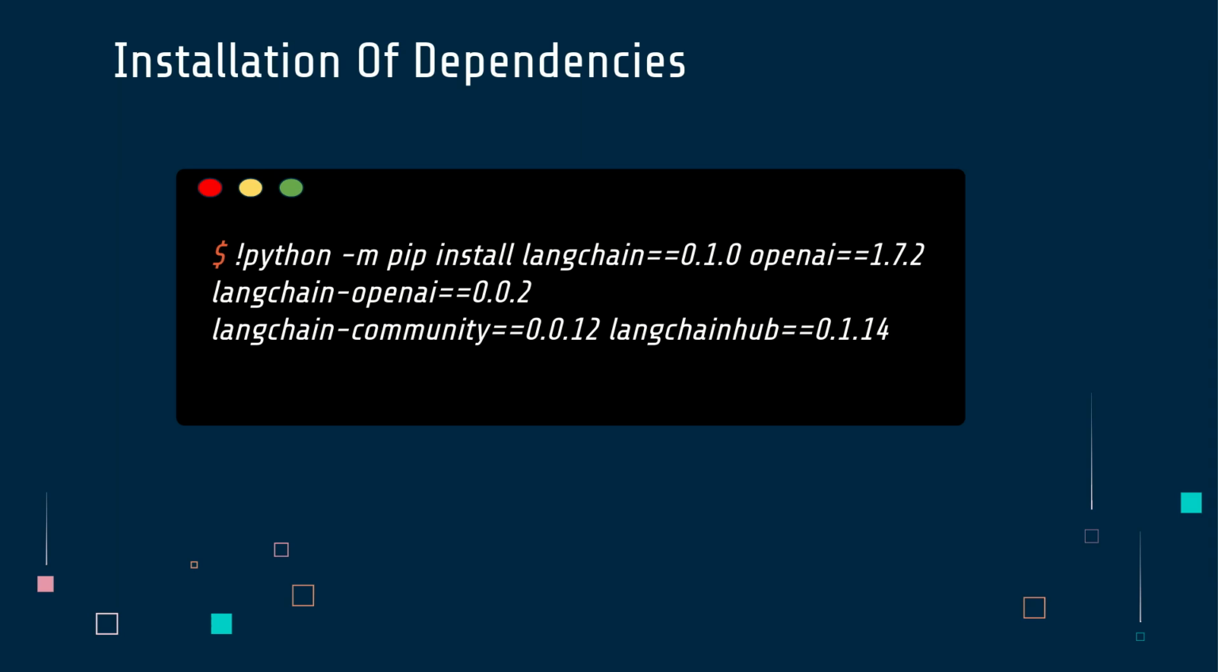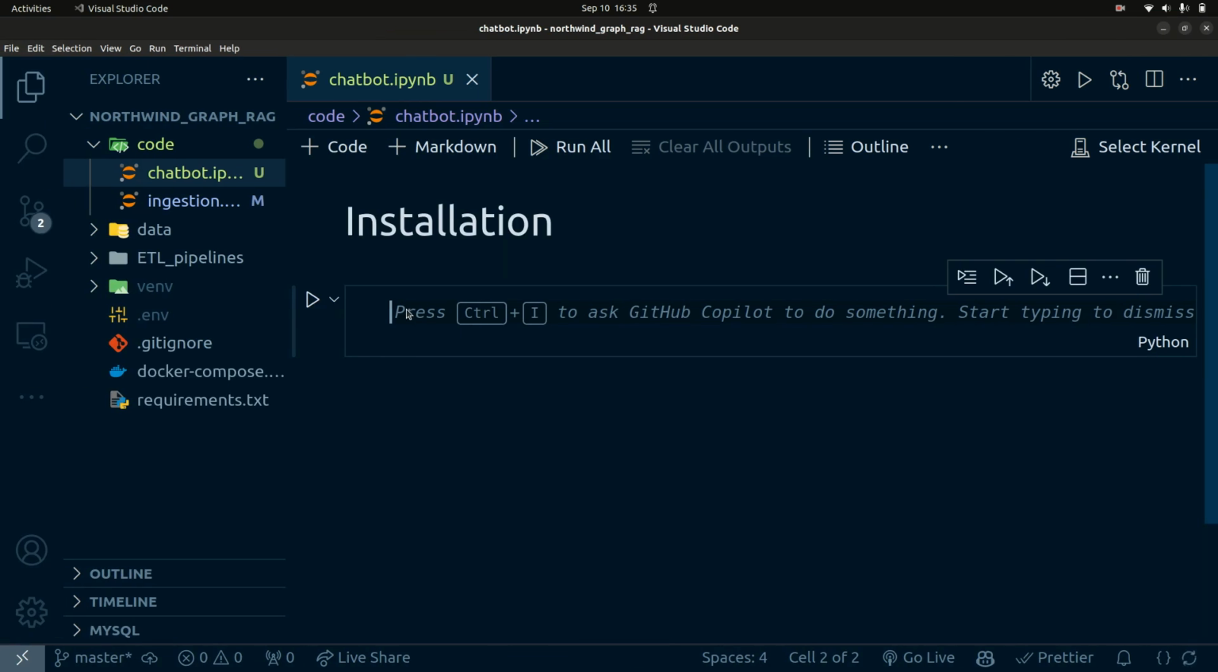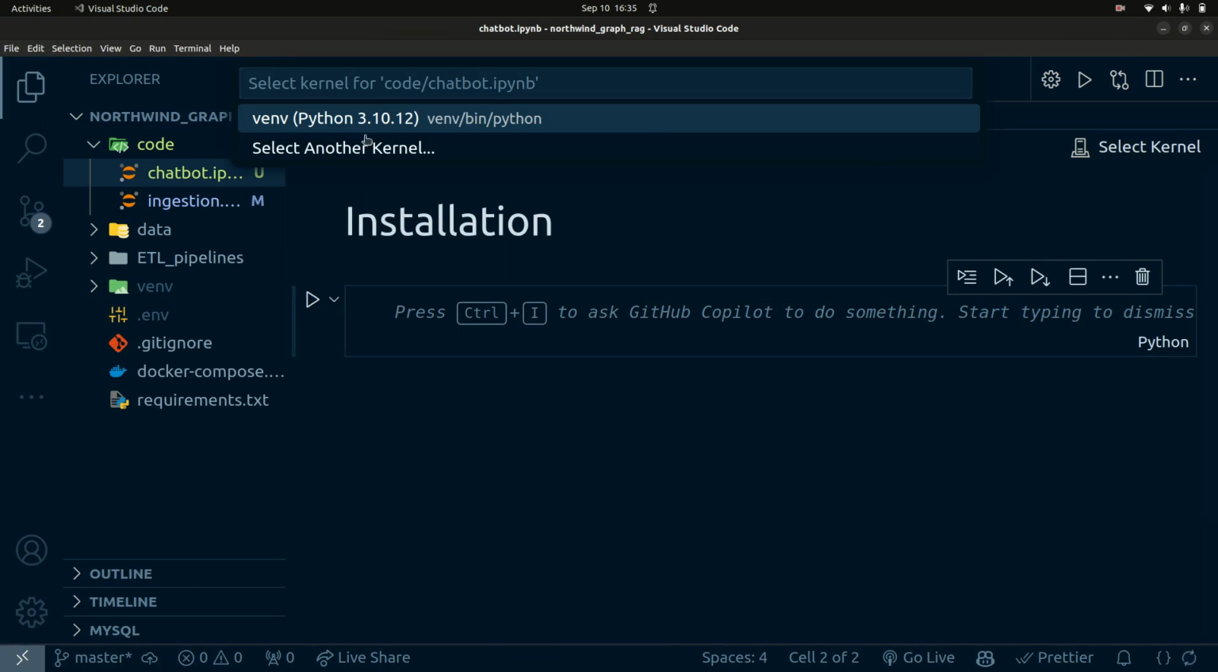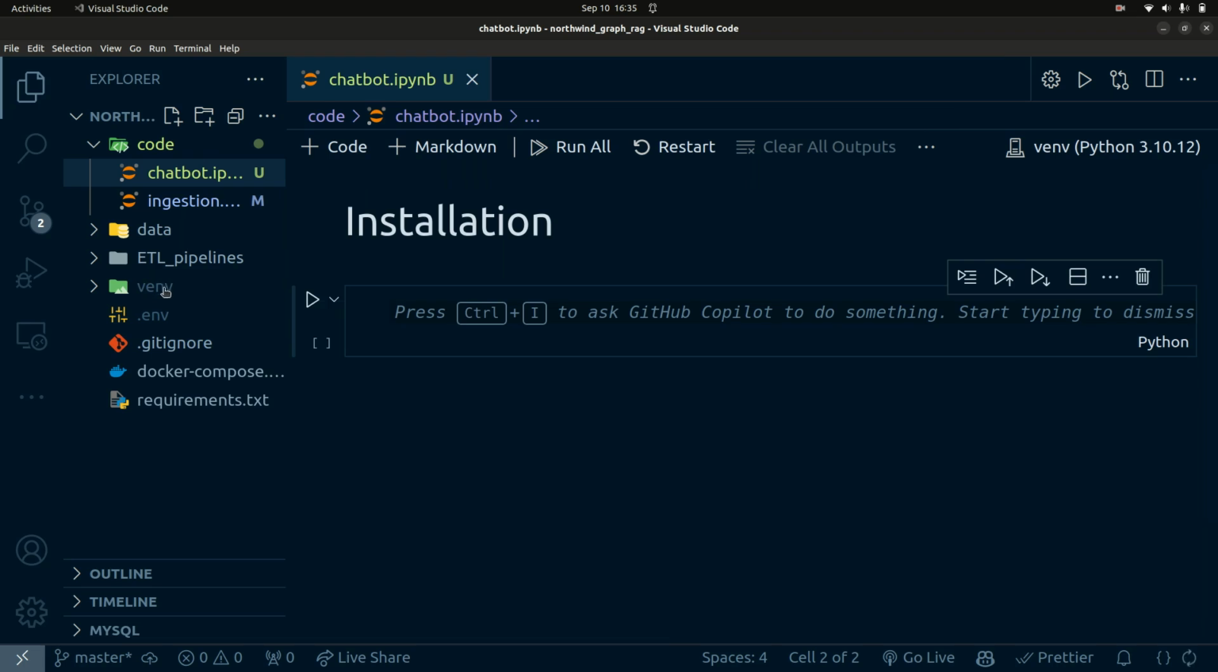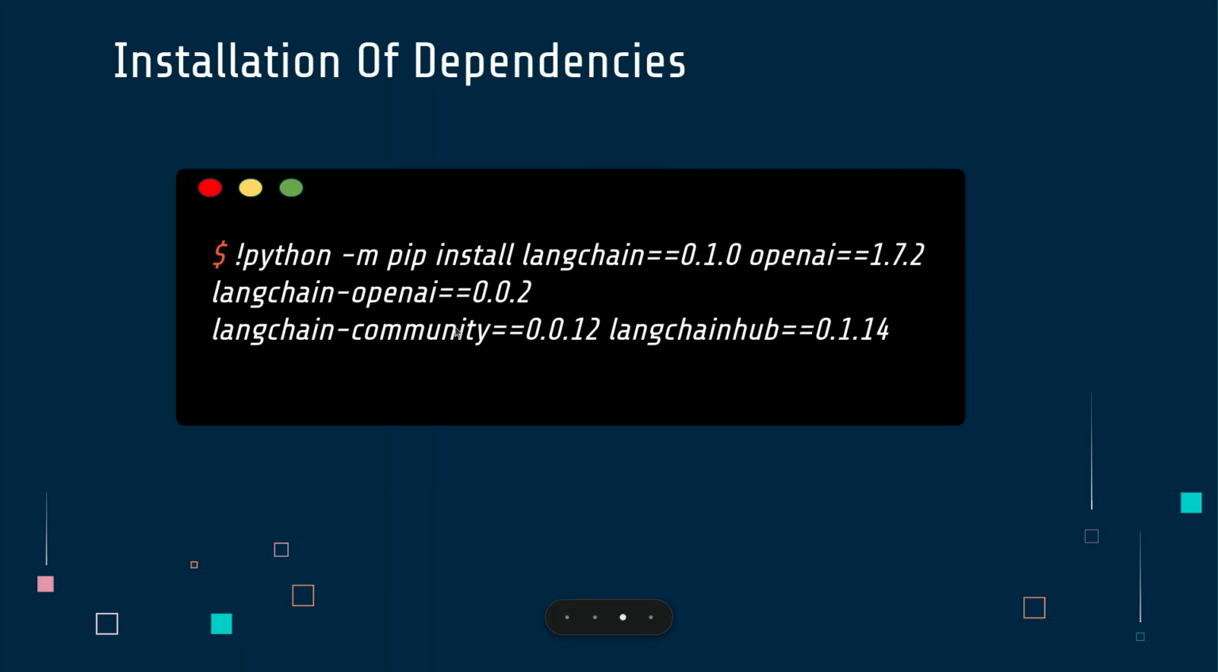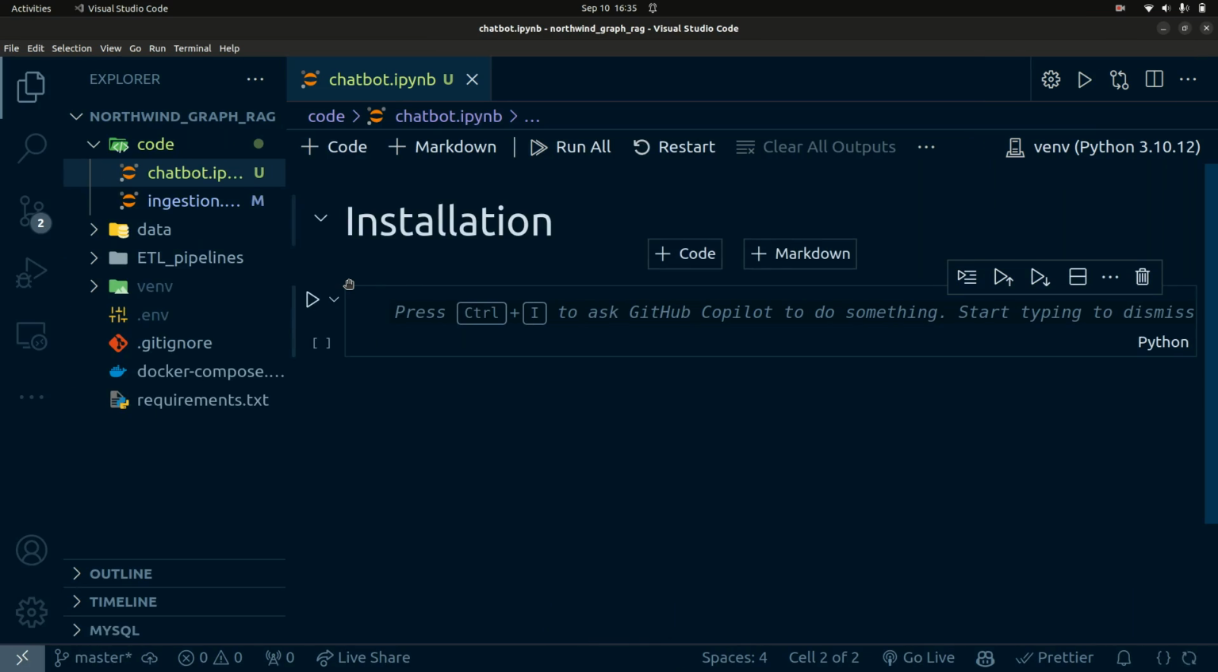So let me just go ahead, copy this command, and paste it in my VS Code notebook. Make sure you go ahead and select the right environment, which is the environment you have been using so far. And then from there, you simply copy this command and paste it in here. Okay, so let me copy it and paste it in here, and I'll be back recording.